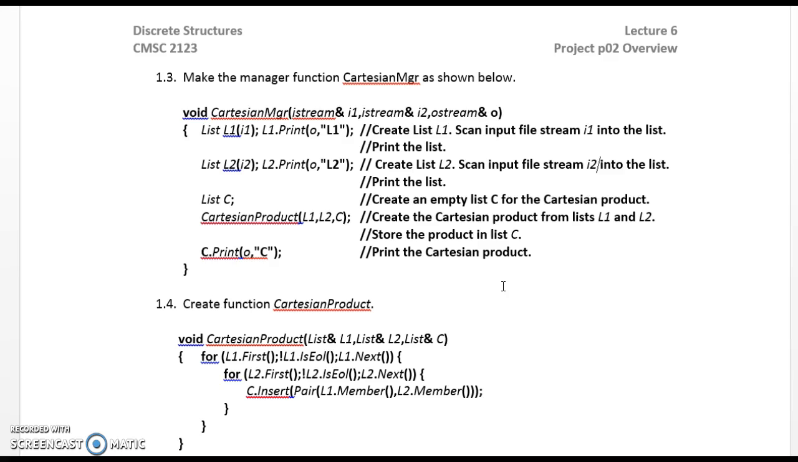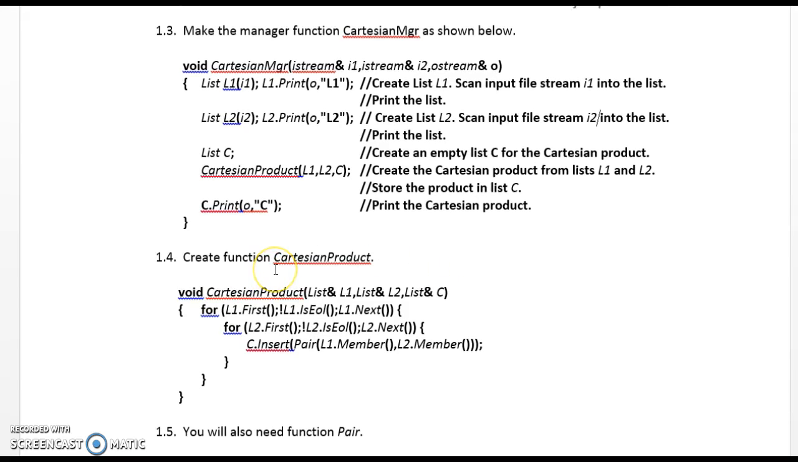And what we'll do is we'll call function Cartesian product with the 2 input lists and create the output list C, which is the Cartesian product, and then we will print this file out using the print function of our class.